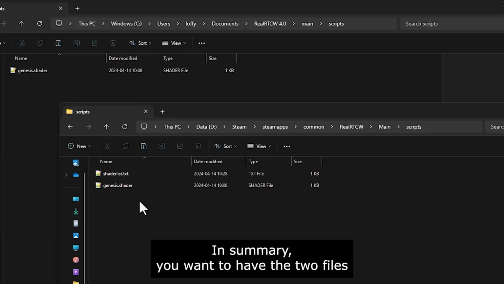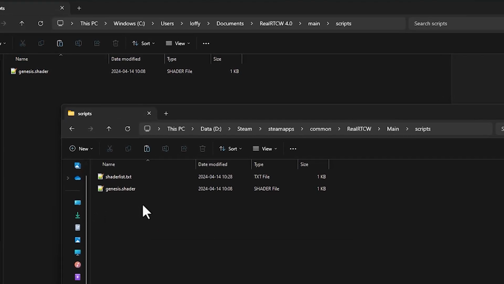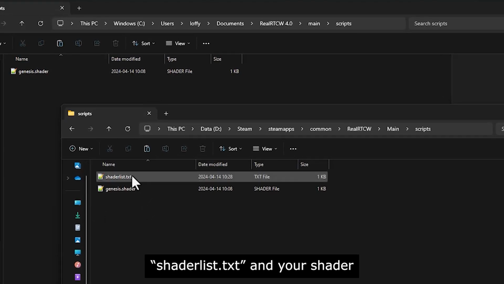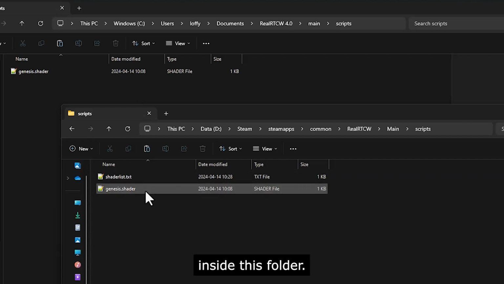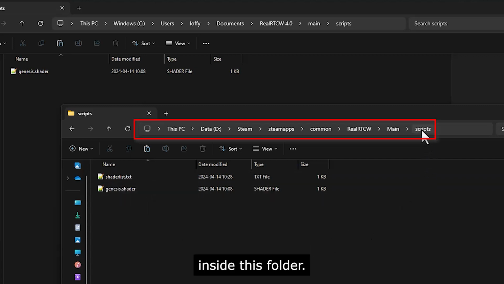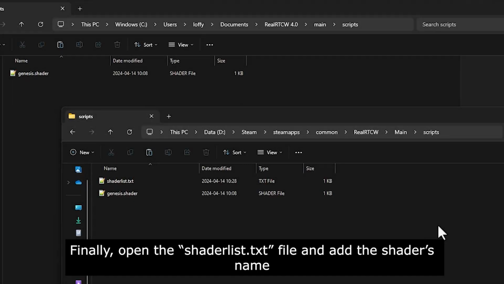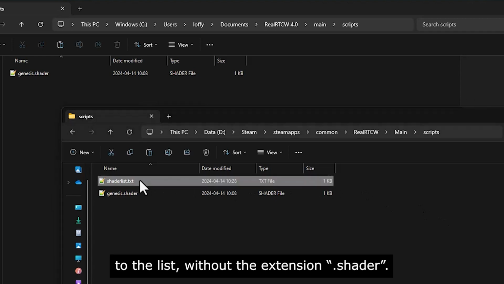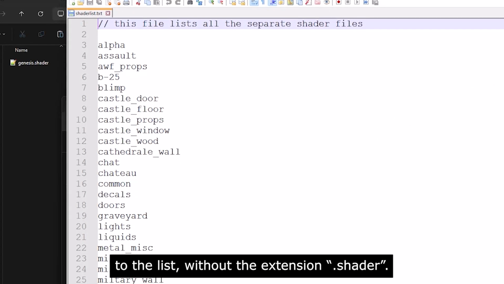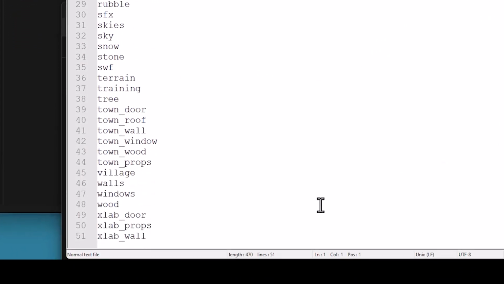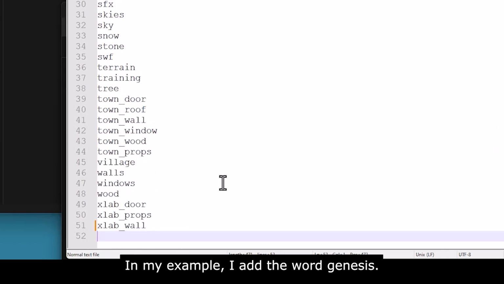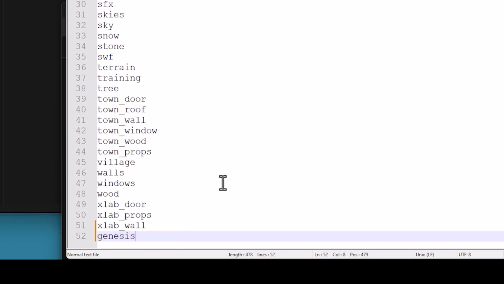In summary, you want to have the two files, shaderlist.txt and your shader, inside this folder. Finally, open the shaderlist.txt file and add the shader's name to the list without the extension .shader. In my example, I just add the word Genesis.